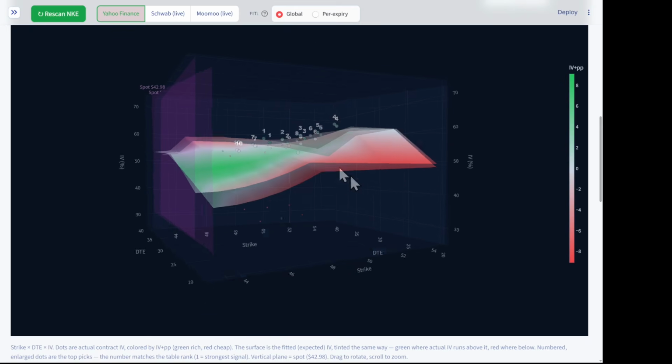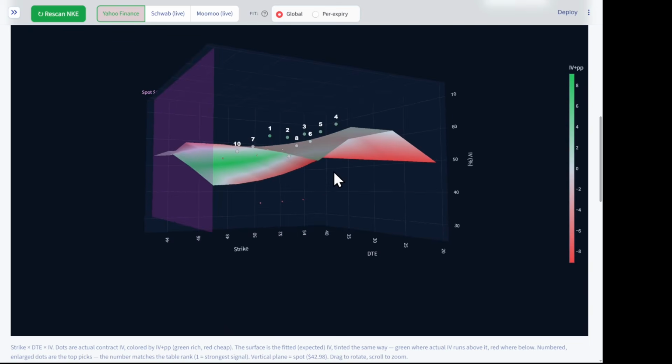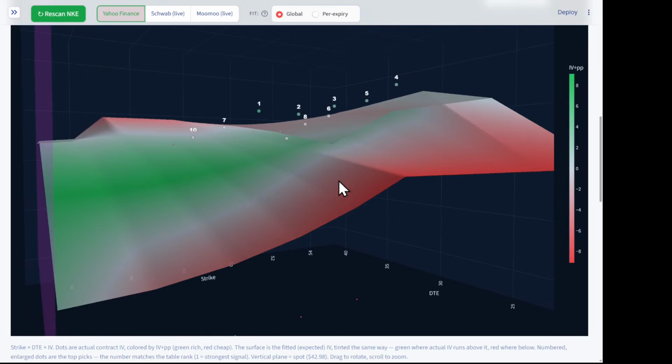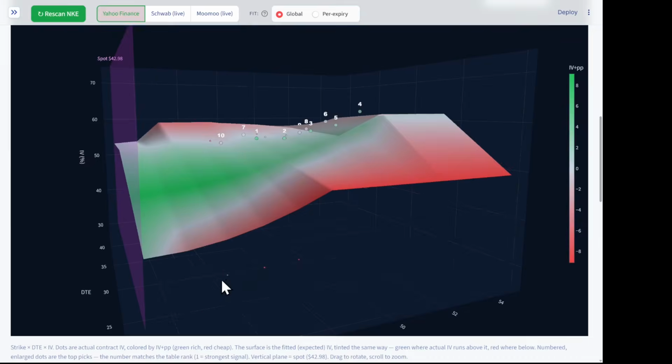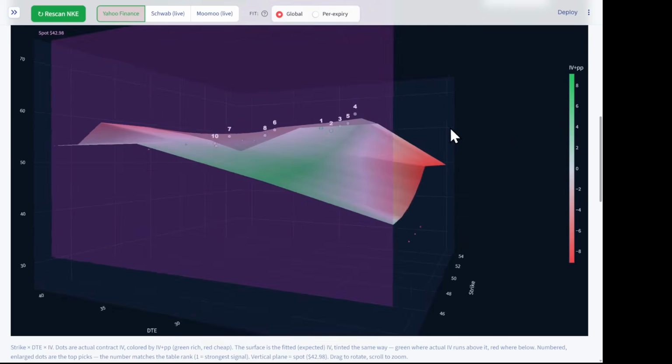The dots float above and below the fitted surface. You can see this better if you rotate and zoom. Contracts above the surface are the rich ones. Contracts under the surface, there's a few, are the cheap ones. The gap between the dot and the surface is exactly what IV plus PP is measuring, now in 3D.